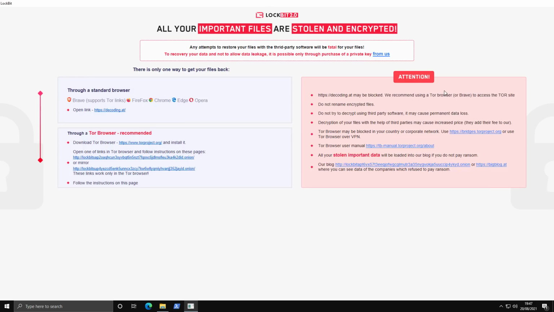Now we have an application on the desktop as well. And it says Lockbit 2.0. All your important files are stolen and encrypted. This is one of the more high-tech style designs I've seen with ransomware. A lot of them are old school pixel art type of designs. This looks a lot more professional, if I may say so.